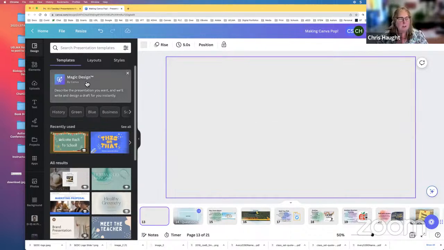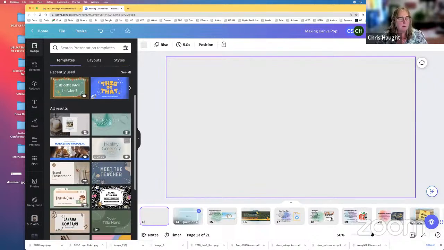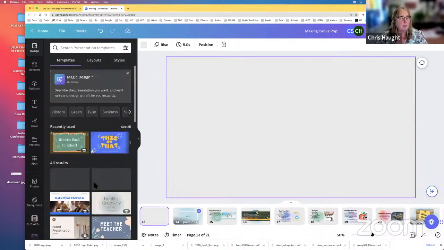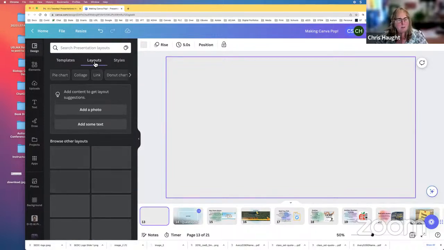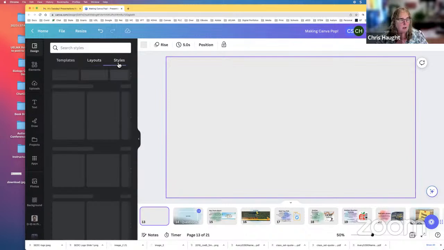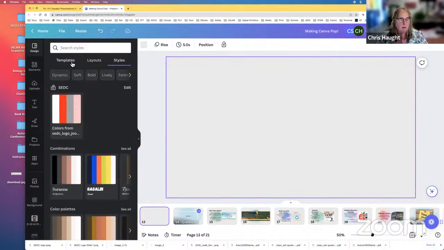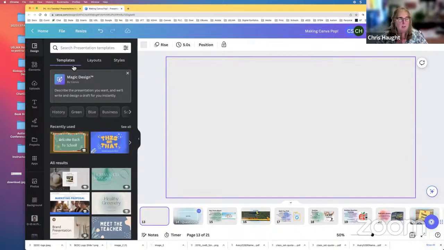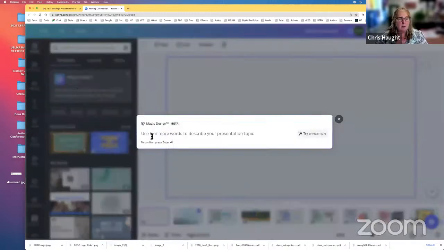So I mentioned a little bit about magic design. We'll go across the top right here first. First, we have all of these templates, thousands and thousands of templates that you can sort by color, by business, all sorts of different things. And if you want to dig down deeper into different styles and layouts, you can do that. I haven't even touched that part yet because there's so much just in the ready-made stuff. But the magic design is really cool. So it's a presentation.